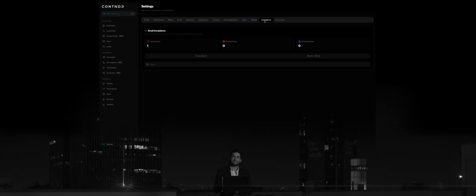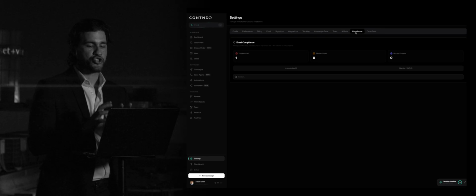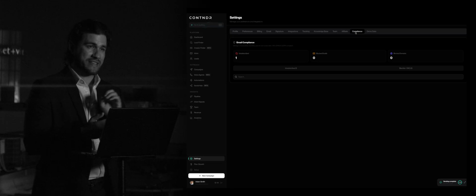On the affiliate tab, you can join our affiliate program, and if you share the app with your friends, you will get 10% of the lifetime subscription of anyone that uses your link to sign up. On the compliance tab, you can see any email that has bounced or that has been blocked. Here's where you can make sure that the health of your domain is intact.